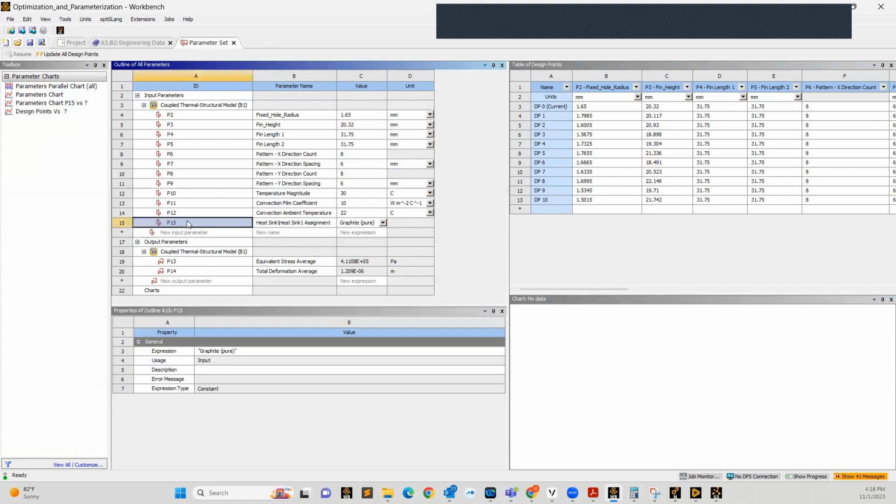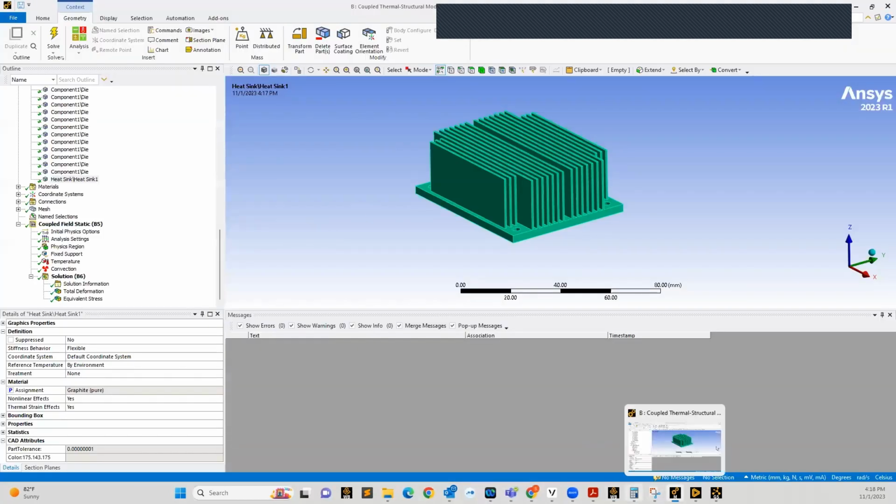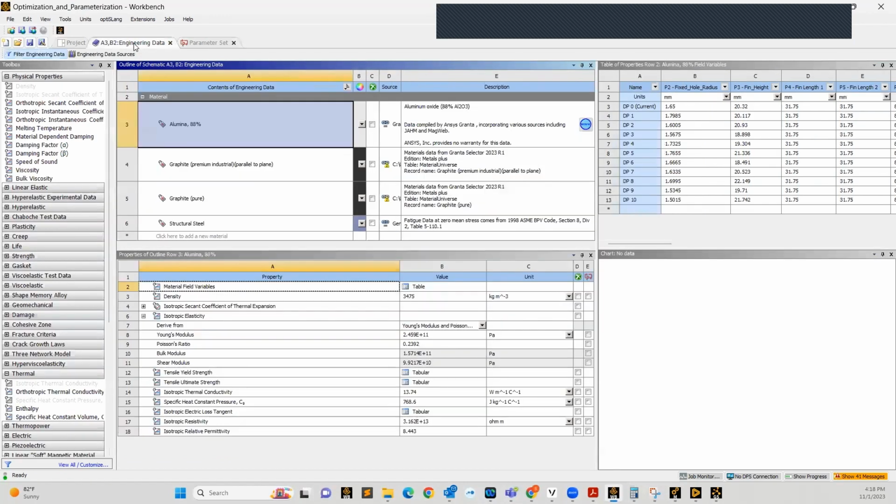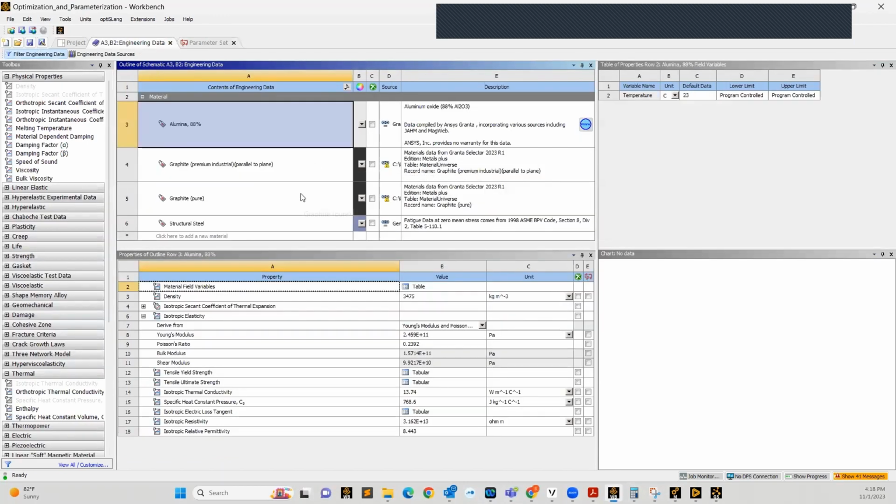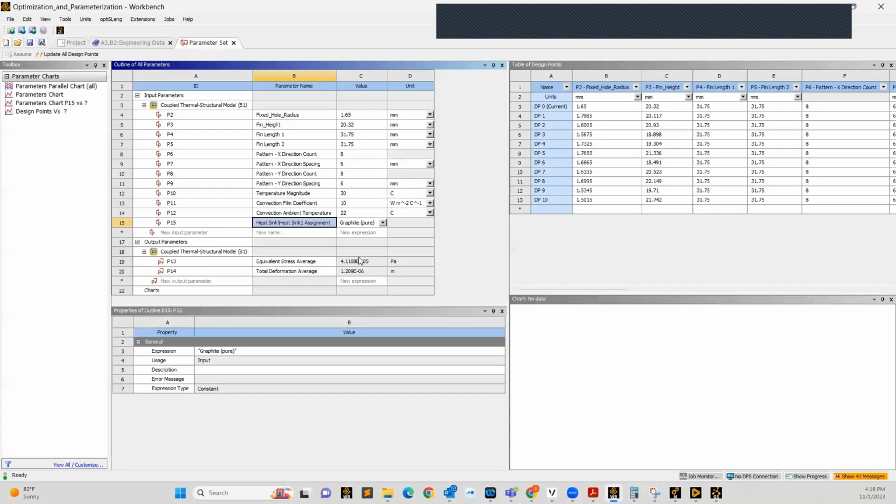So if I scroll down here to the bottom, my parameter 15 here, I can see is that heat exchanger material. And I can control it to be whatever I want, right? I can have it be the graphite or the silicon material that you saw, the structural steel, anything that's within my engineering database here that I've added, I can use to define as a parameter for my heat exchanger now that I've exposed that as a parameter from within mechanical.